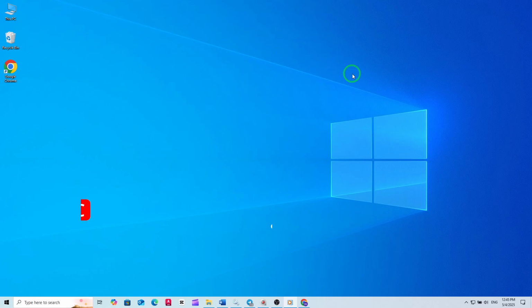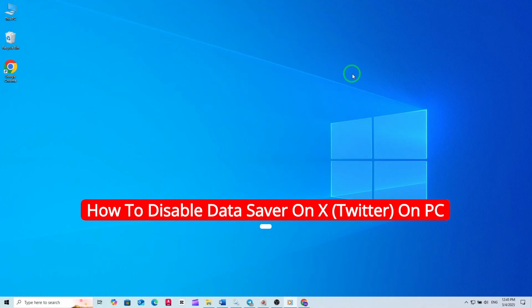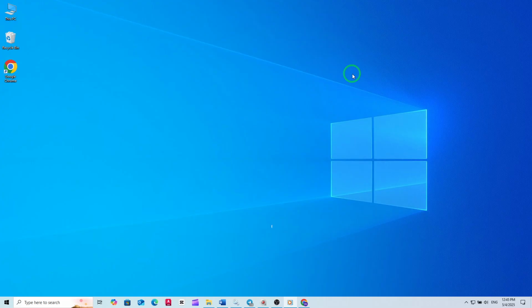Welcome. If you're looking to enjoy a smoother experience on X, formerly known as Twitter, by disabling the data saver feature on your PC, you're in the right place. Today, I'll walk you through each step to turn off data saver using the latest update, so you can view images and videos in higher quality, without restrictions.